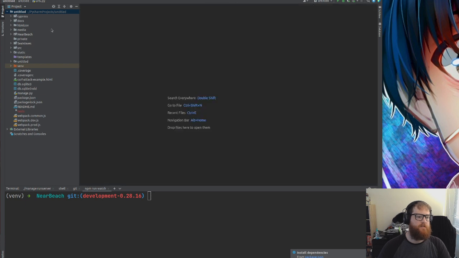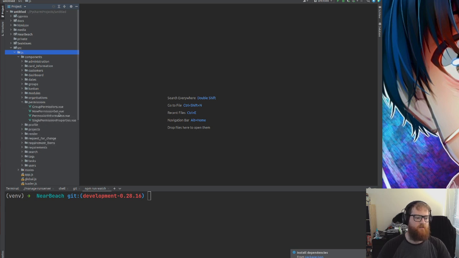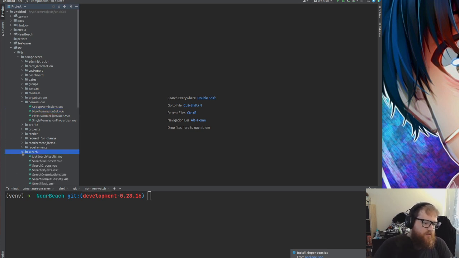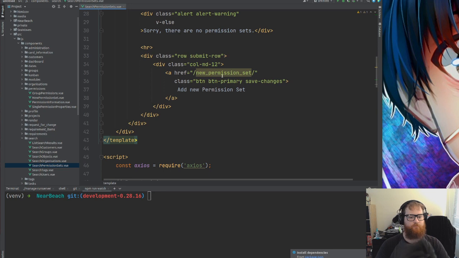Let's close all tabs. Source, JavaScript, components. We need permission sets. Permissions. This would actually be under search. Search permission sets. Okay, so as you can see, it's hard coded in. That's not what we want.